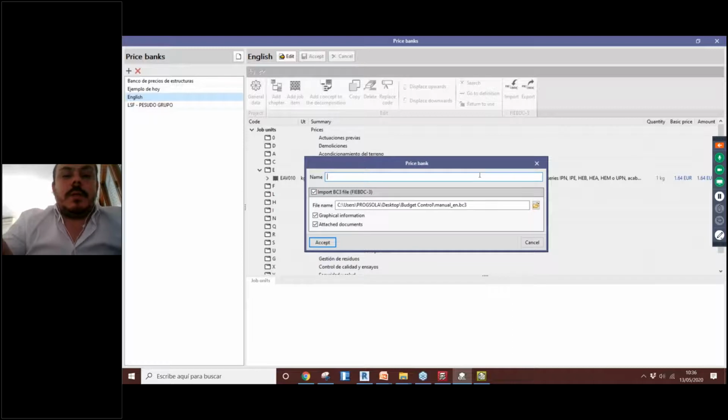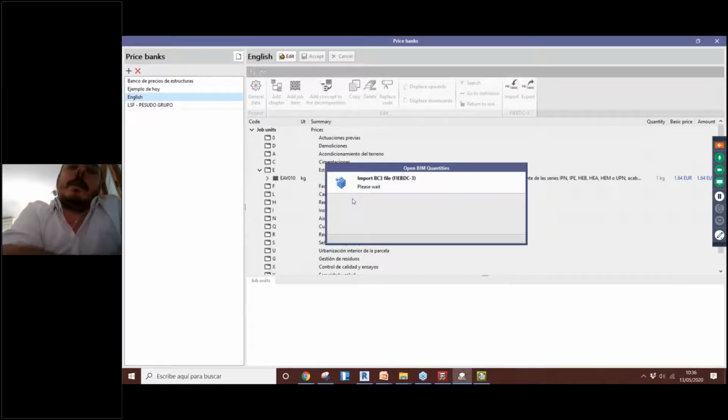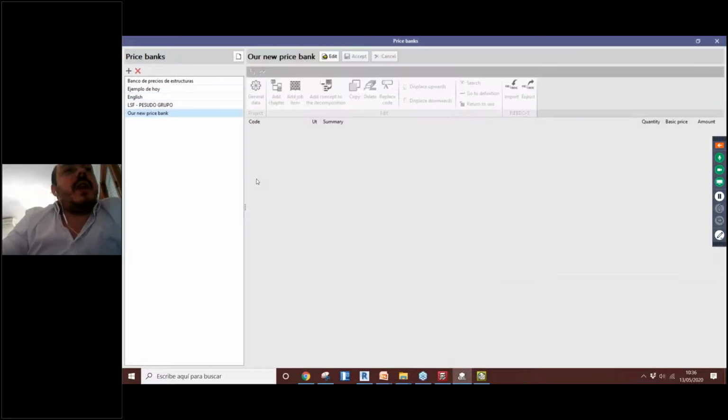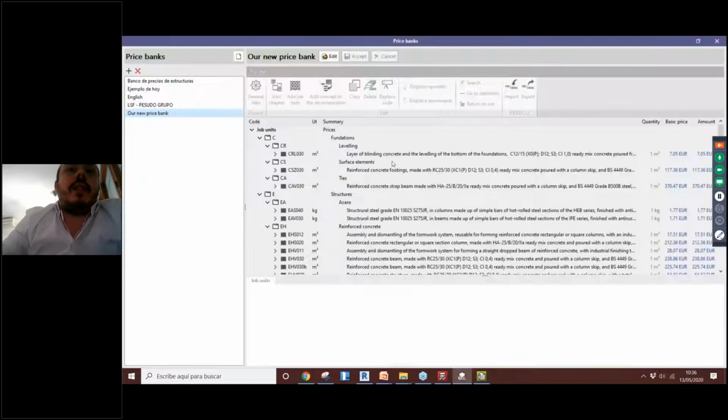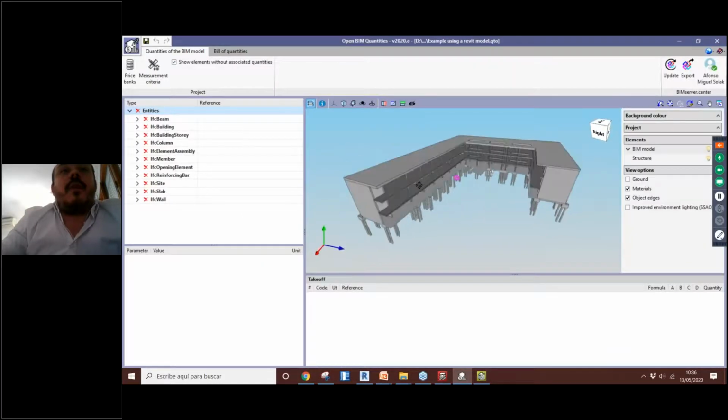Our new price bank, for example. So it's finished. We have the information here, and the same information that was here in Archimedes, we already have now in Open BIM Quantities. Okay, so we have our price bank, and as I said before, now we have to create some measurement criteria associating the information from the BIM model with these concepts that are in our price banks.